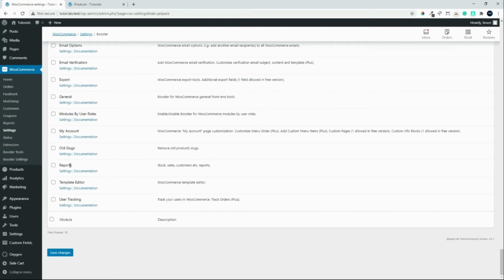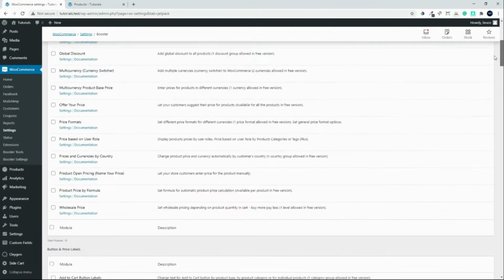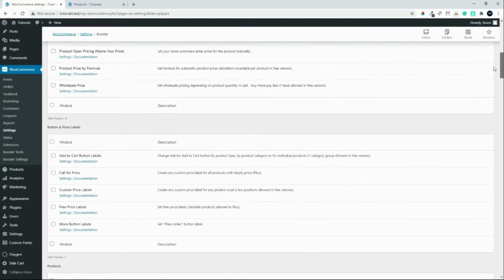In addition to what WooCommerce offers, there is a reporting module, a template editor. You can edit templates here, and user tracking. So many options. The only difference that you're going to find between the free and the premium version is that in the free version, you're allowed to do one of each, whereas in the paid for version, you'd be able to do quite a few.